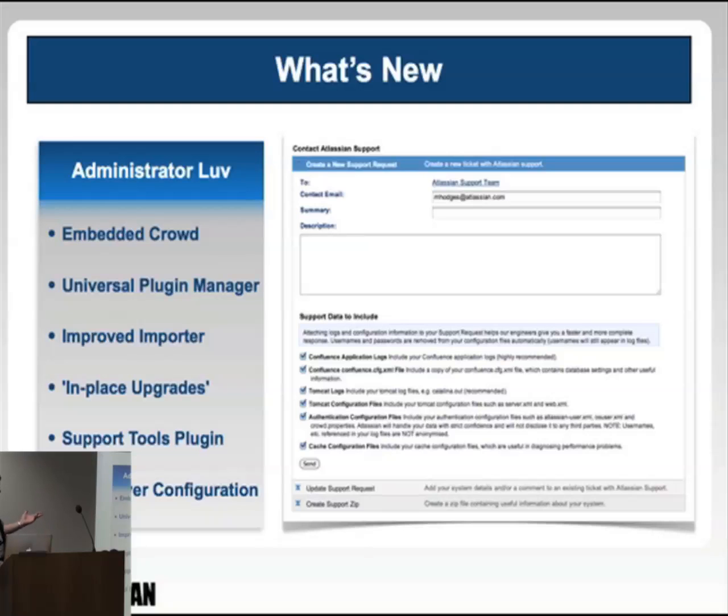We also have the Support Tools plugin. I showed you that on the Confluence side. The same tool is available for JIRA as well. It's bundled in both, and it's planned next to be bundled with Fisheye and then eventually Bamboo.